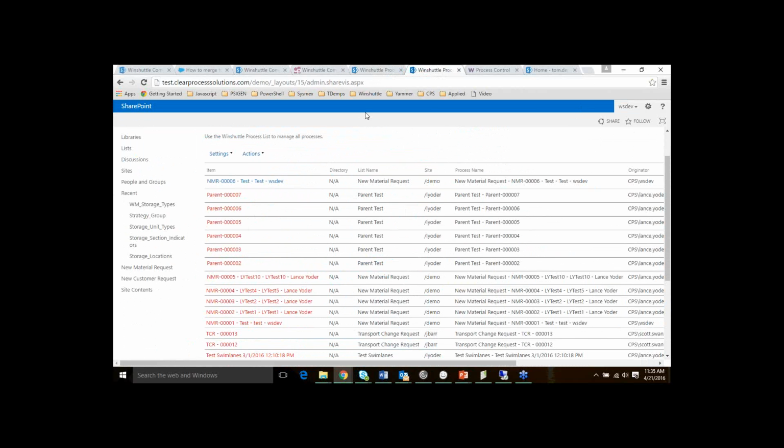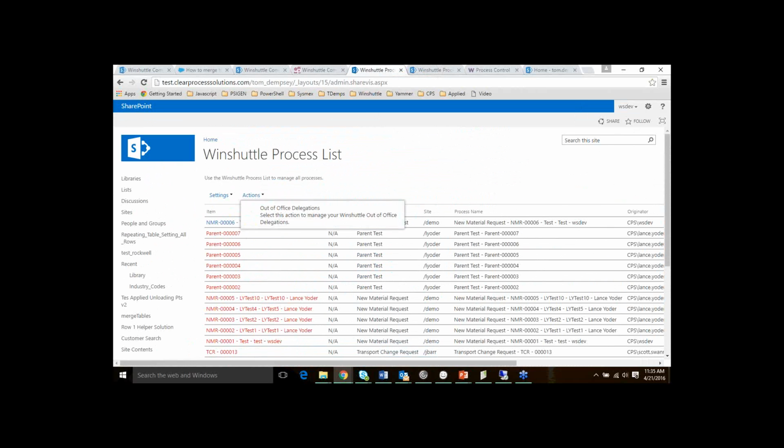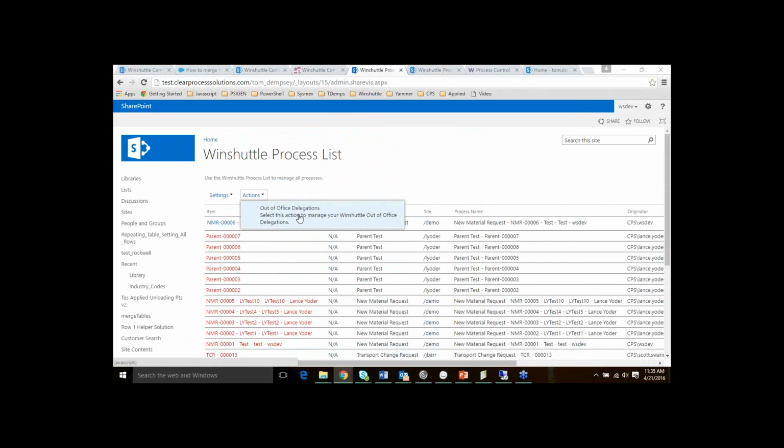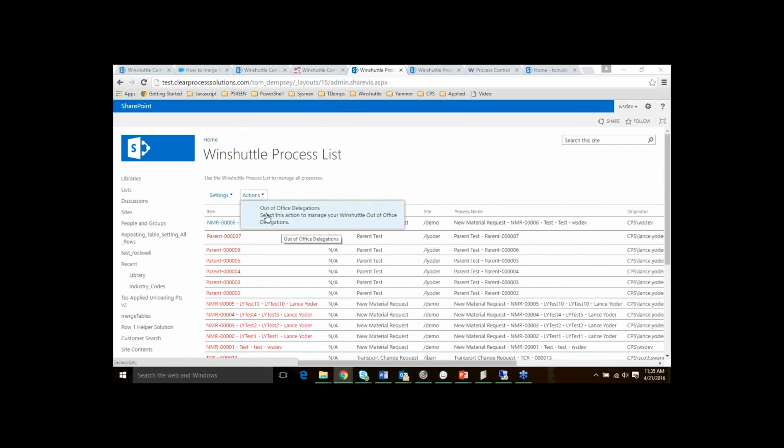So I think we're taking a look here to see if you have privileges on any other ones. Doesn't look like it. If you had that access, it would be right there. You would select the Winshuttle process list menu, and where the actions options is, you would have out-of-office delegation, and you would have a separate one for bulk reassignment. That bulk reassignment is where you can pick one person and reassign their task to someone else. You can do it by process, so you can pick any material master process that's assigned to Lance and move it over to Tom, or likewise.